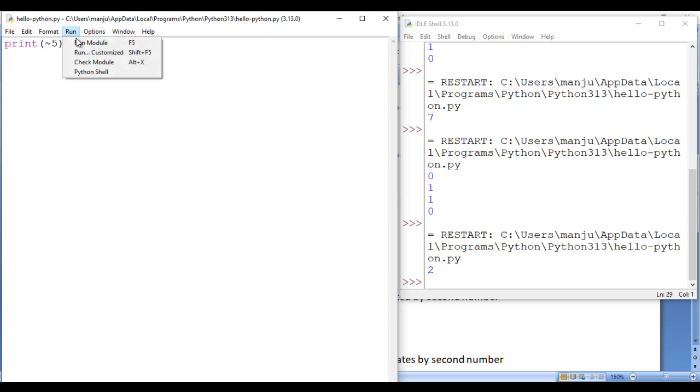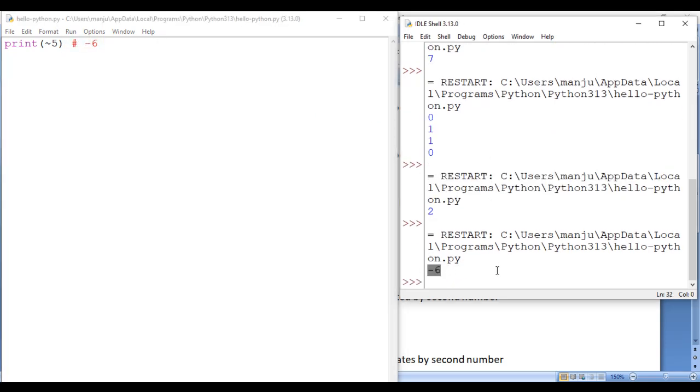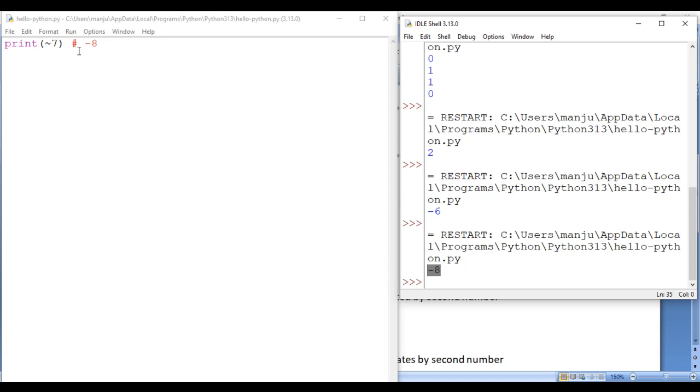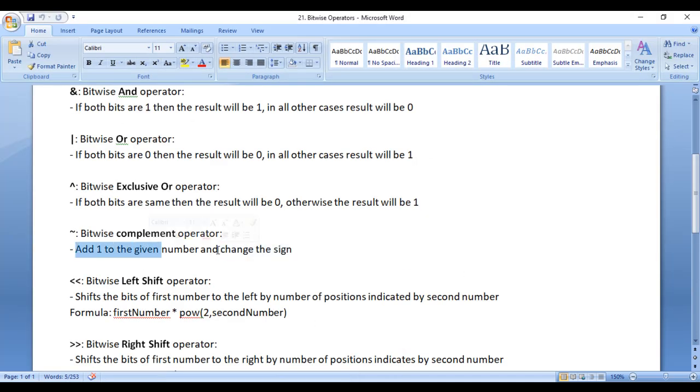If I save this and say run module, you see we got the output minus 6. Right? So if I give here 7, what output we get? 7 plus 1 is 8. 8 is a positive number. Change the sign. Minus 8. If I save this and say run module, we'll get minus 8, guys. So that is how the bitwise complement operator works. Add 1 to the given number and change the sign.